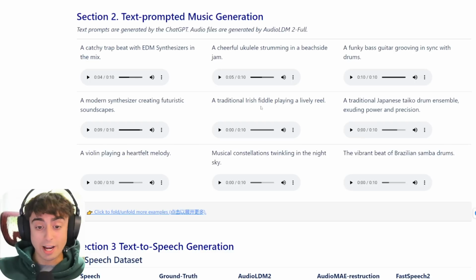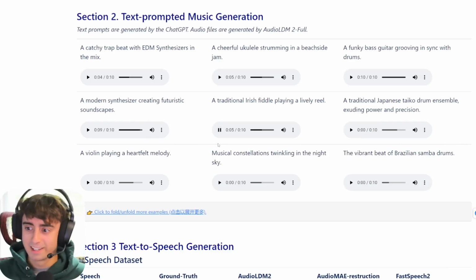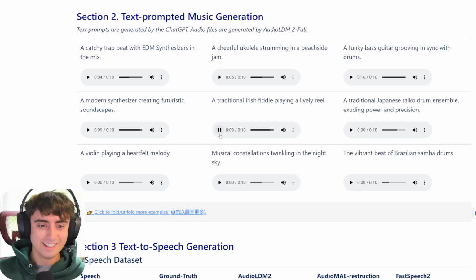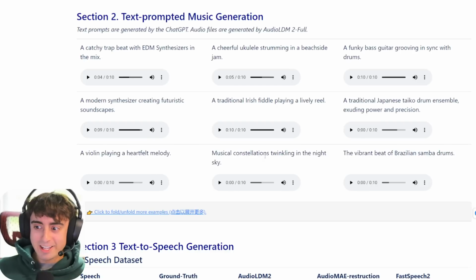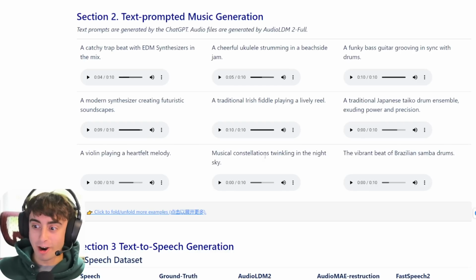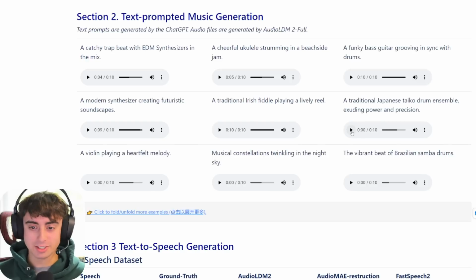A traditional Irish fiddle playing a lively reel. Okay, I think this is pretty complex for the AI. Okay. Go, little AI, you got this, man. Little Irish fiddle, it does it. That was awesome. Straight out of Ireland with this thing.